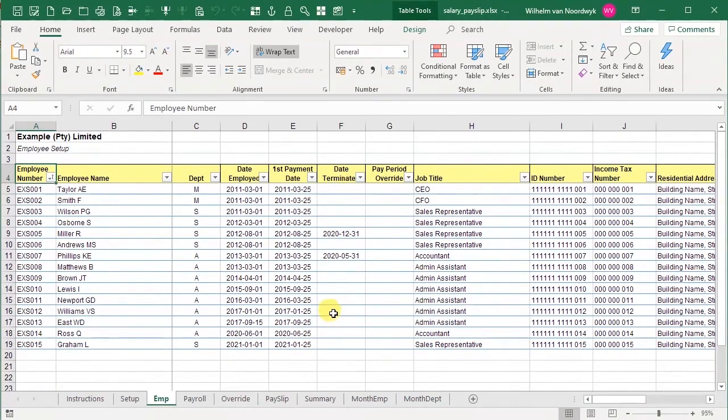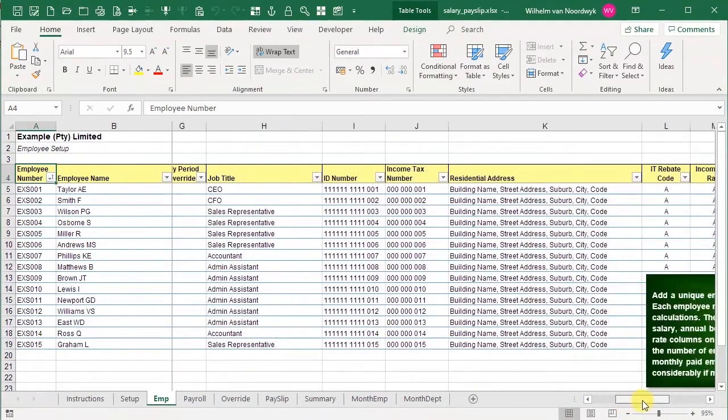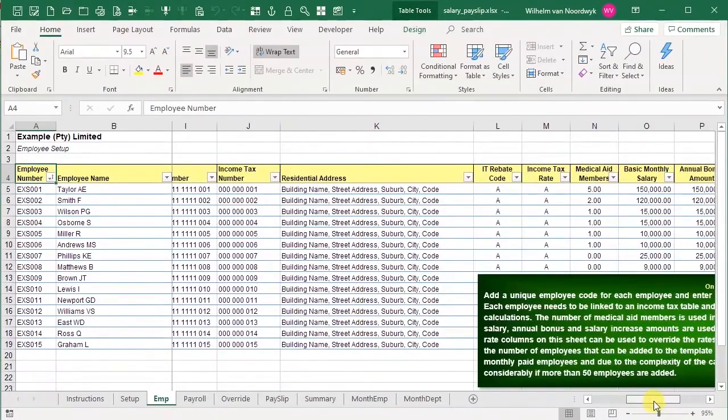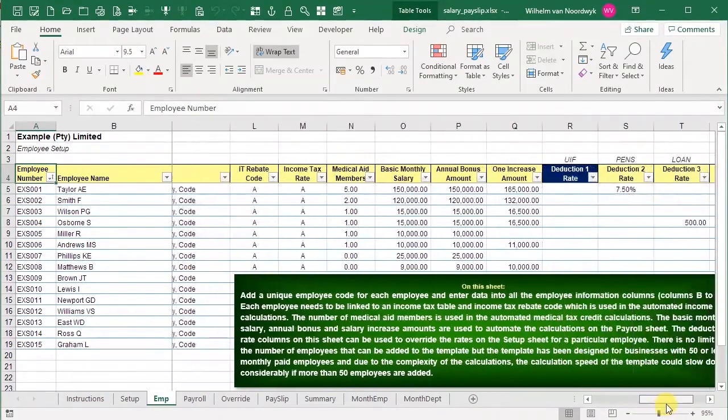You can enter a date terminated if an employee has left, and then there's a few other employee-related fields that need to be completed.